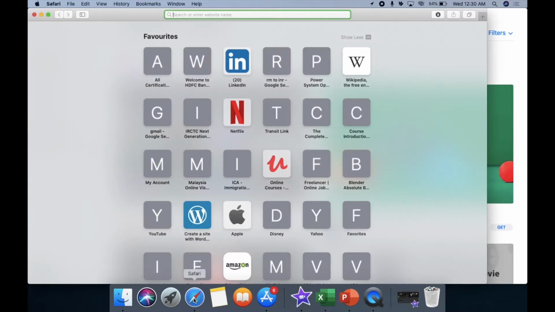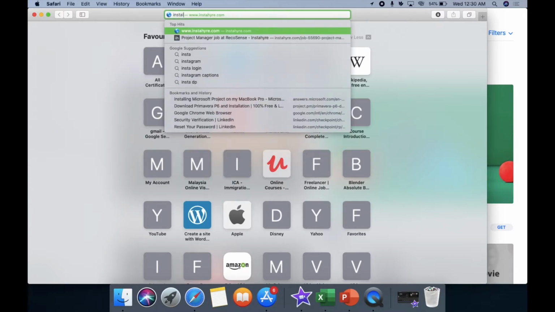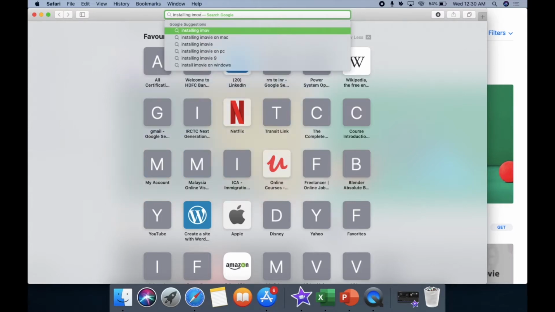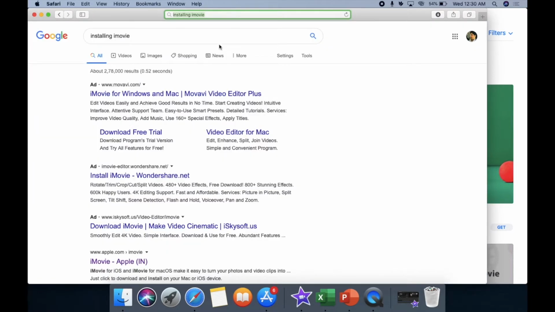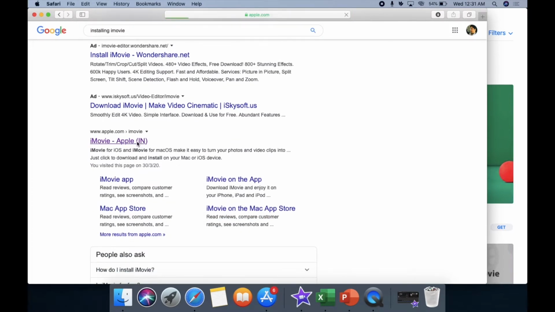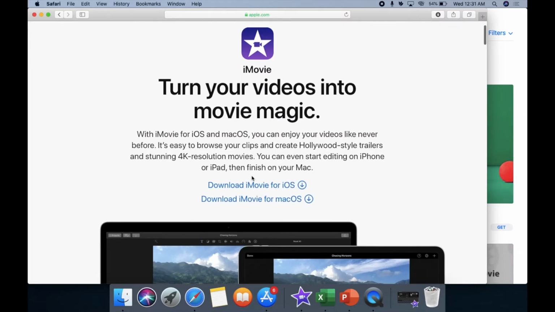The second way of installing iMovie is from the website. If we enter the keyword such as installing iMovie in the search bar, we get some results. Any one of these results will take you to the iMovie installation page. For example, we will go to Apple's website. From here, we can download the iMovie software for iOS devices such as the supported iPhones, iPads, and the macOS devices such as MacBook Air, MacBook Pro, and the iMac.